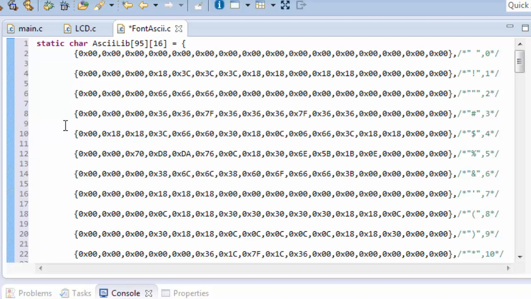So now we have actually created an array where all our font data for a total of 95 characters is present. Hence we can now print any of these 95 characters on the LCD screen.